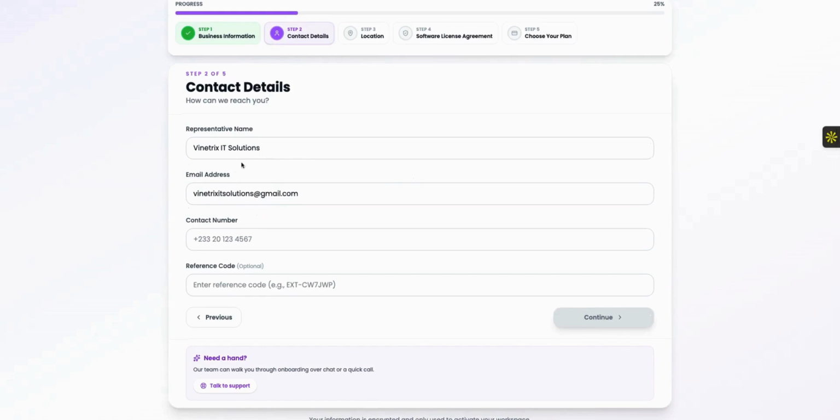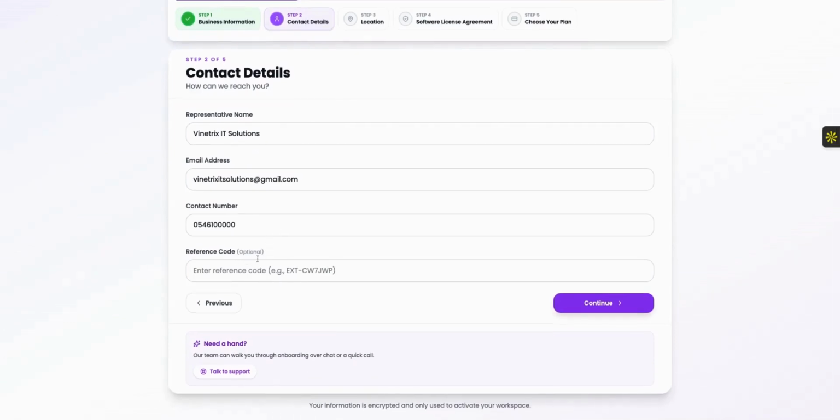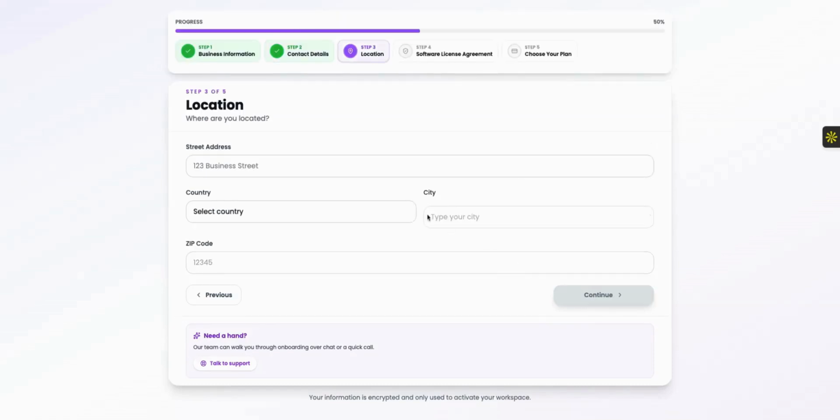Then the representative details. If you sign up with Google, it will fill this form for you by default: representative name, email address, contact number. You enter a contact number, then the reference code. If someone sends a link to you to subscribe and the person is an affiliate, you get the referral code and then you enter it over here. But if you don't have one, you come to the website directly on your own, and that is okay. It's optional. Then you click on continue.